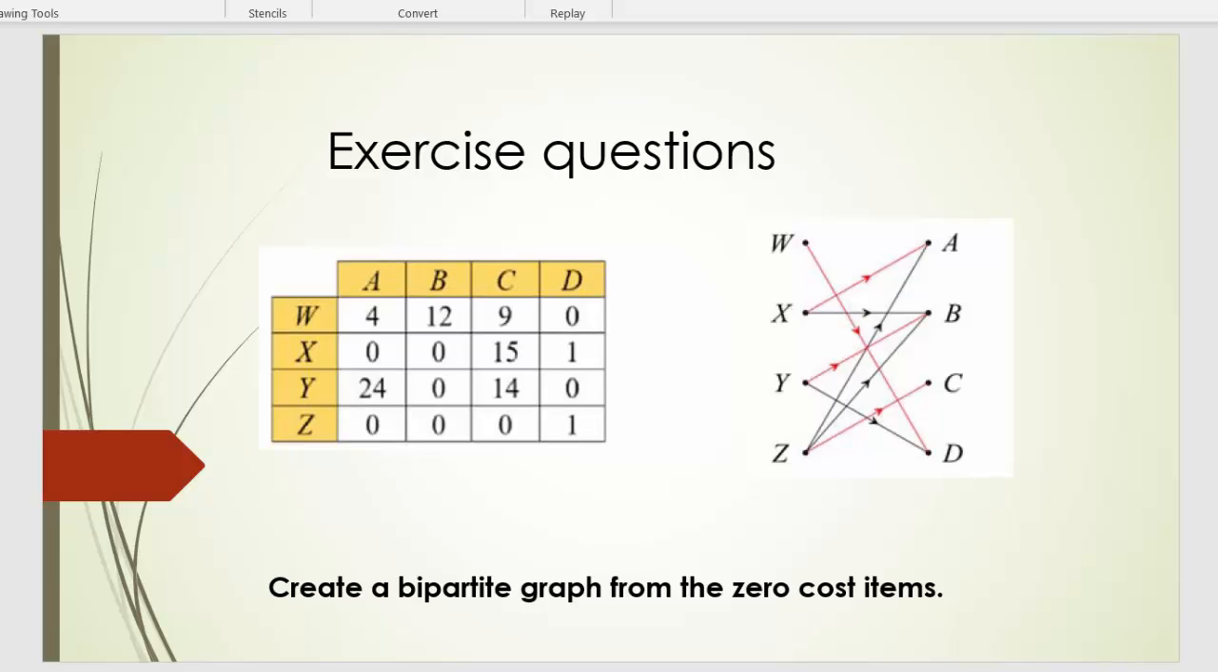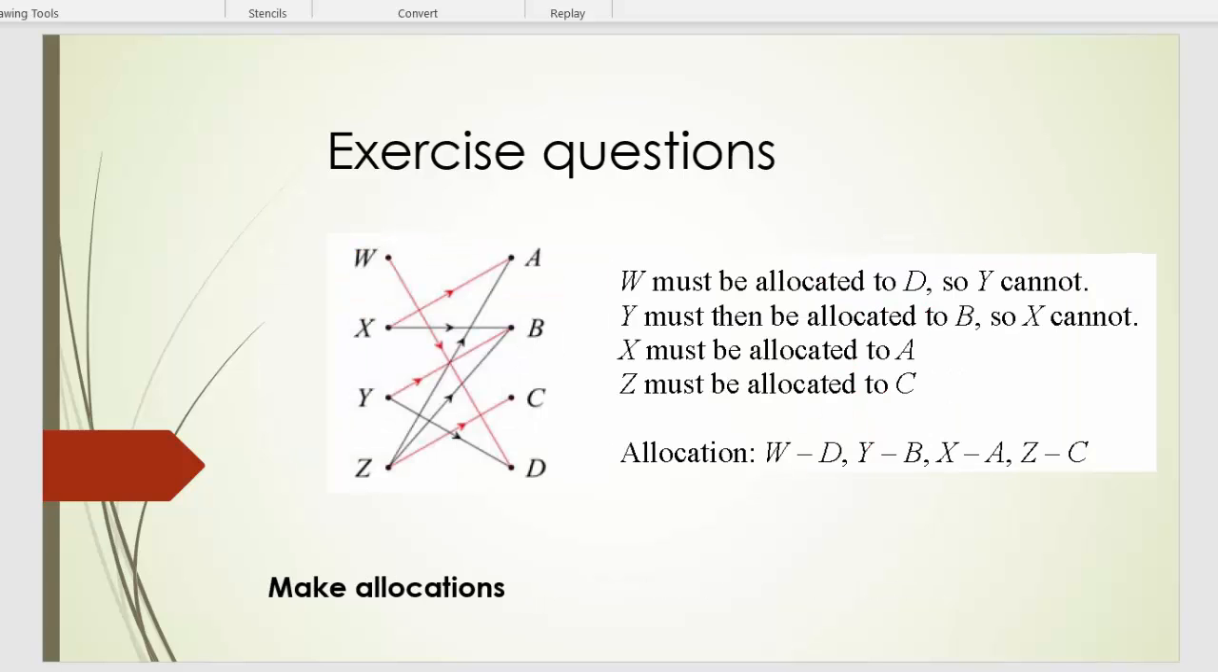Now you can create the bipartite graph from the 0 cost items. Already been done for you. W to D, X just goes to A or B. Y goes to B or D, and Z can go to A, B or C. Looks a bit messy now. Go to the next slide and have another look at it. Do what we did before.